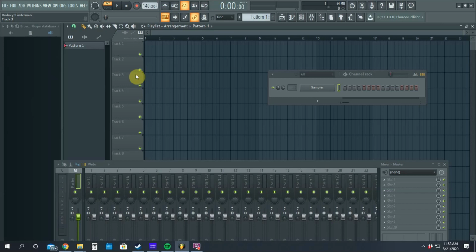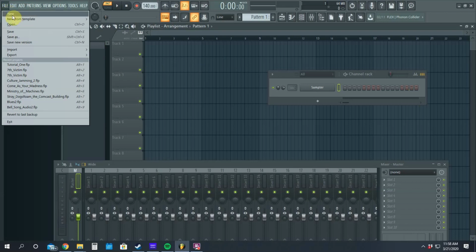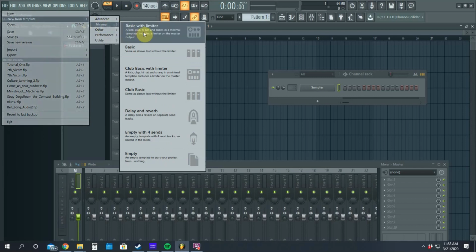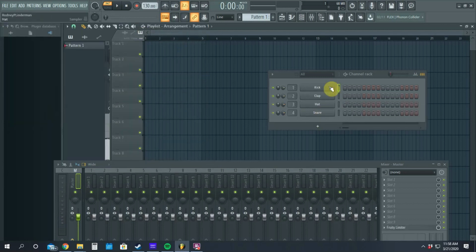All right, now let's open up a template. We will go to File, and then we're going to go to New from Template, Minimal, and we're going to choose Basic with Limiter. All right, congratulations, woohoo! You now have access to a very minimalist drum kit, and let me show you how this thing works. And fear not, I shall lead by example.